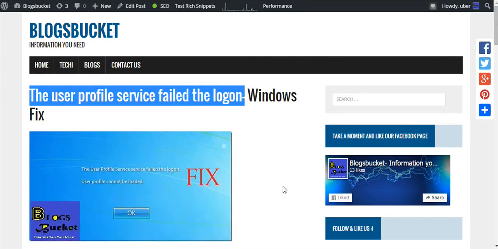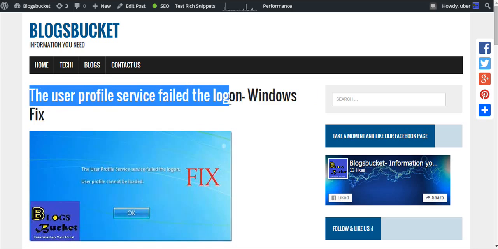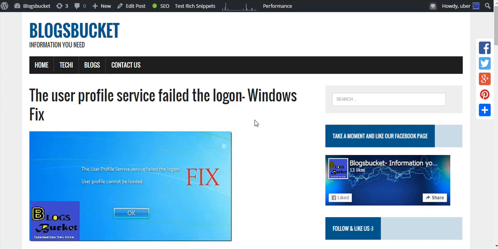Today I will talk about a Windows error which some users face while trying to log in to their Windows. This is the error that some users face: the User Profile Service failed the logon. I will discuss it, so let me show you how to correct this error.